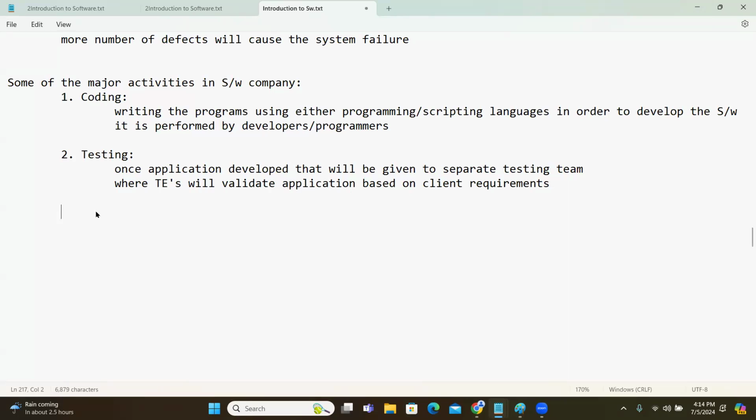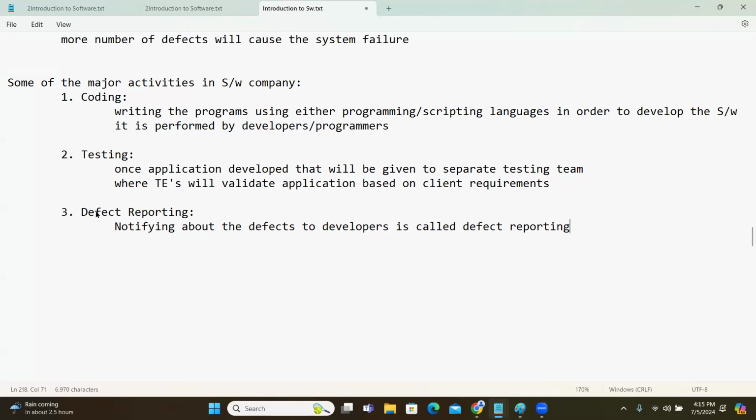While testing, we may identify defects. When you find a defect, what we have to do is defect reporting. That means notifying about the defects to developers. Notifying about the defects to developers is called defect reporting. Who is responsible? Test engineers are responsible.